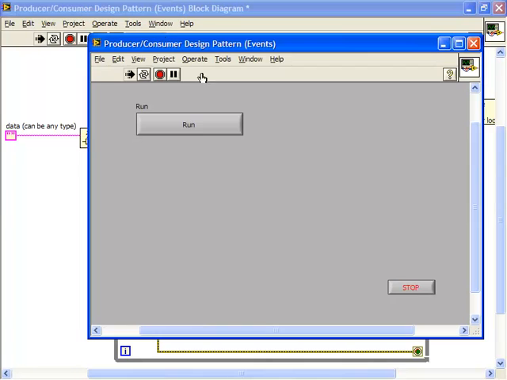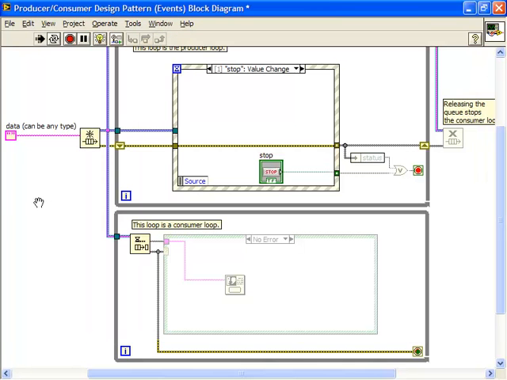And, of course, when we return to the front panel and push the stop button, the first loop finishes, which releases the queue, and then the second loop returns with an error.